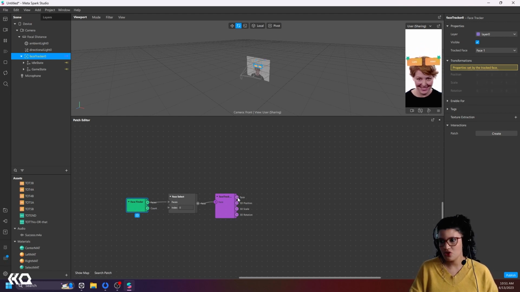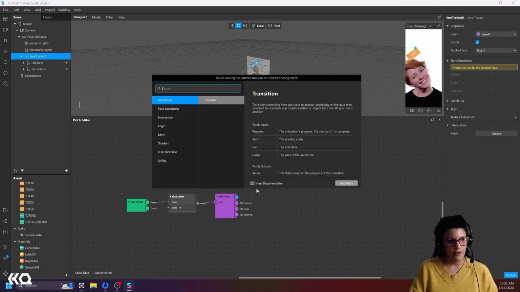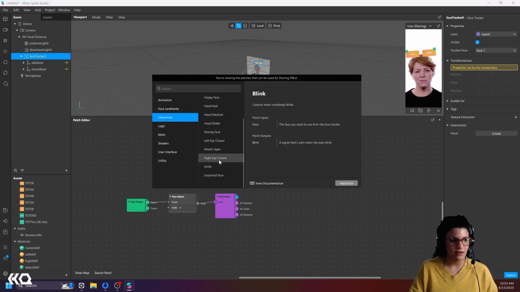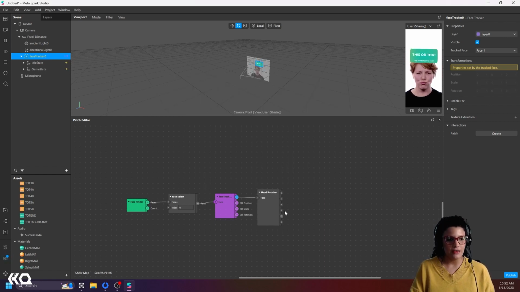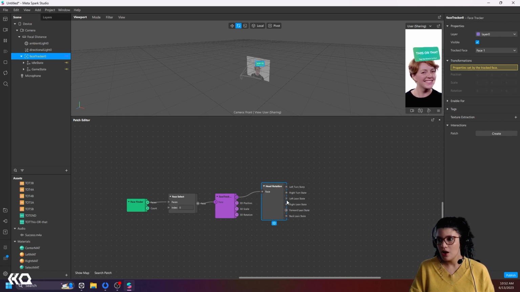So actually, if I just come here on face, I can get something very cool. If I come into interactions, I can find my head rotation node. And this head rotation node has already defined the regular head rotation moves. So I can take the left turn, the right turn, the left lean, the right lean, the forward and the backward. I'm going to add this. And the two things that I want to use actually are my right lean and my left lean. Those are the two options that I want to read at any time.